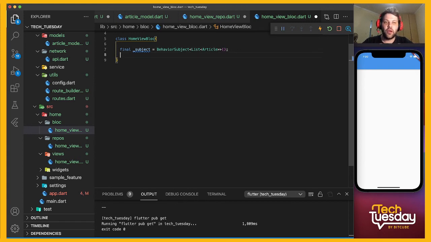When we add pagination, it's going to change a bit. We won't be streaming one list at a time. We'll be streaming a global list and just appending new data at the bottom and removing the old data at the top. But that's a bit out of scope for this video, so we'll leave that for a future video.